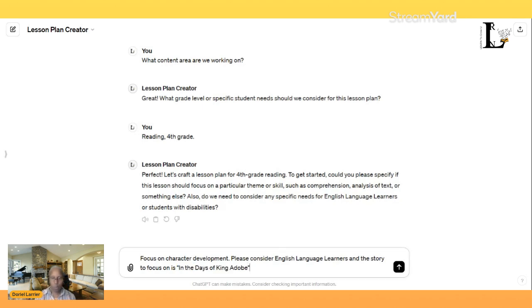So now watch this magic. Again, I'm saying that I want 4th grade reading. The skill is character development. Please consider my ELs and SWDs, or students with IEPs, and then boom.